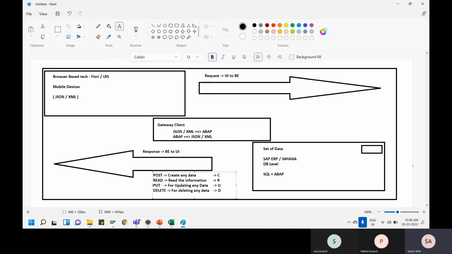And other than that, this read also has one more flavor where this read would only allow you to read only one record, for example. So whenever I am saying I want a purchase order and I am just sending a primary key purchase order number, then how many records can I expect as my output? Only one. So that is called a read call.